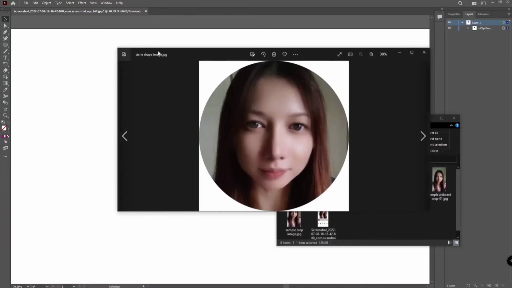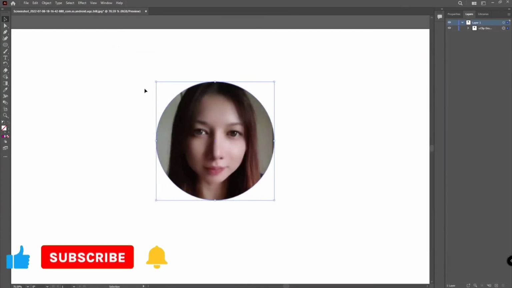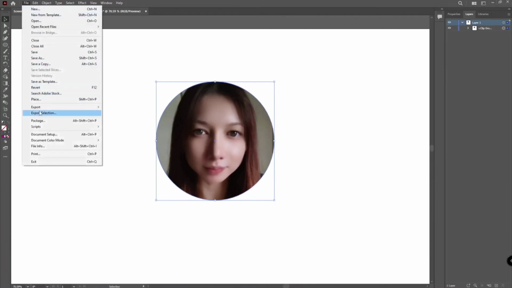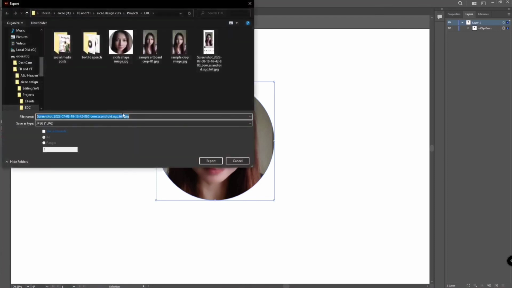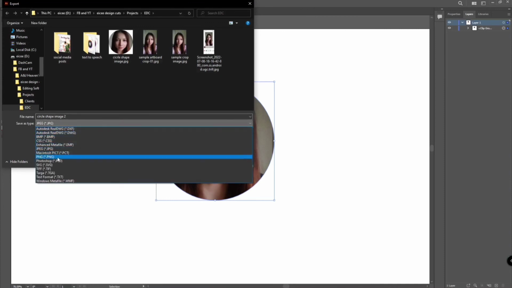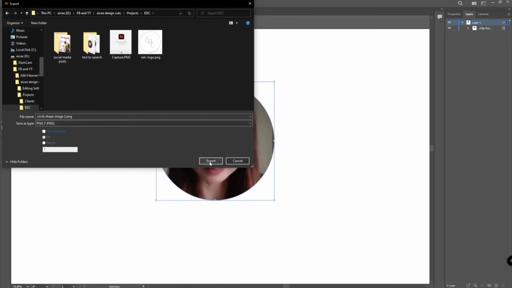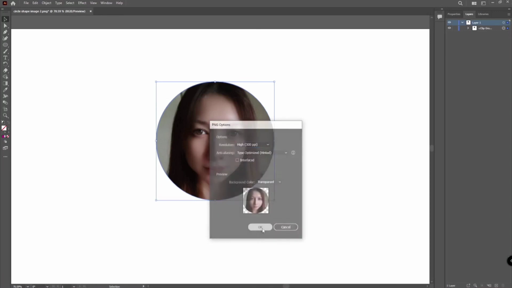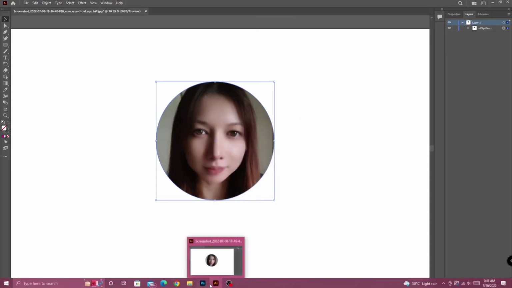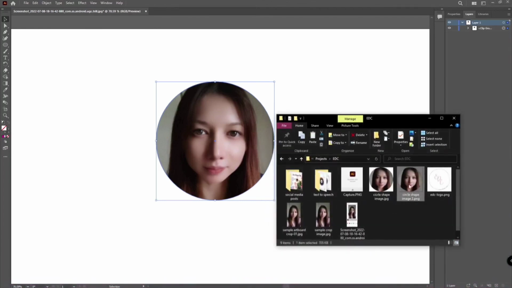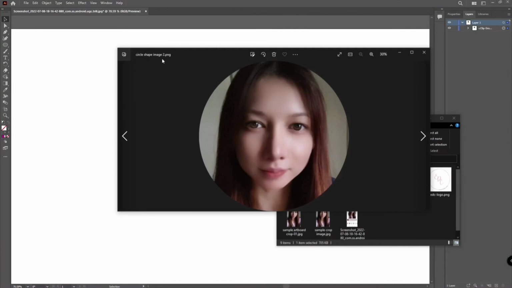This is the result exported as JPEG. And this is the result exported as PNG.